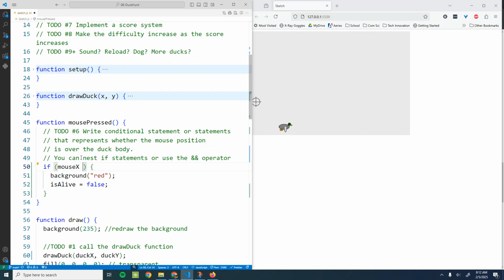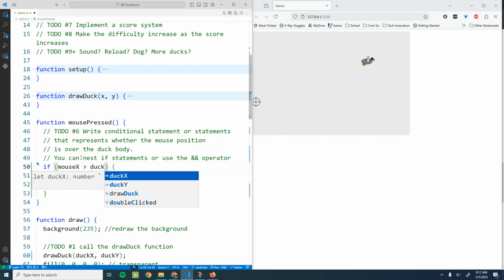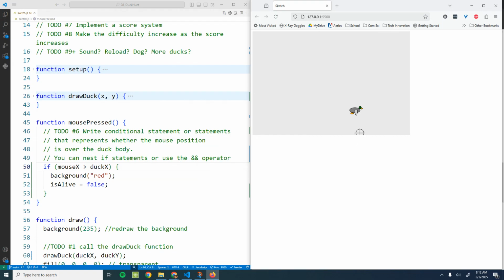So we could say, is mouseX greater than duckX? And if I do that, then anytime I shoot in front of the duck, I have to be past the middle of the duck. Now if I shoot on its back half, it doesn't work. I know that the duck is 40 pixels wide, so if I take 20 pixels away from the X position, that should account for the back of the duck.